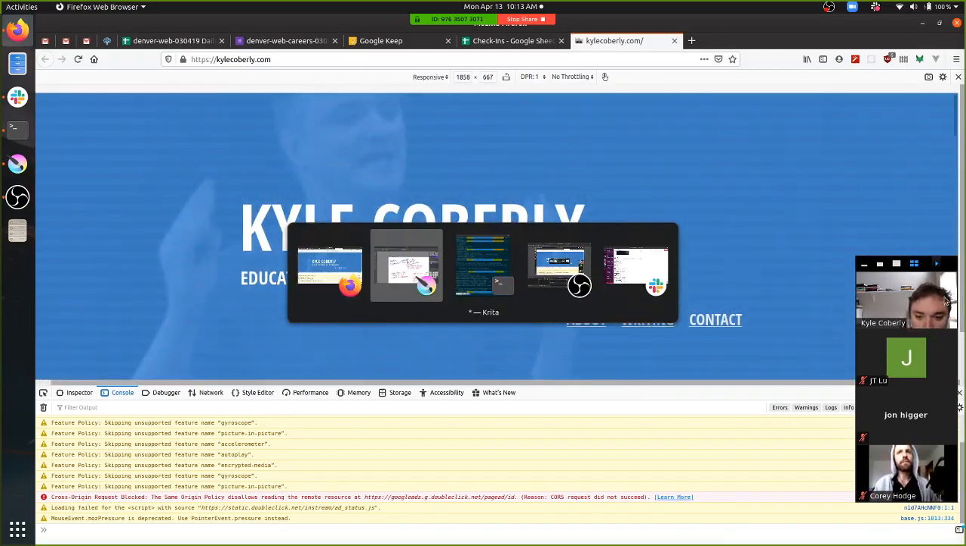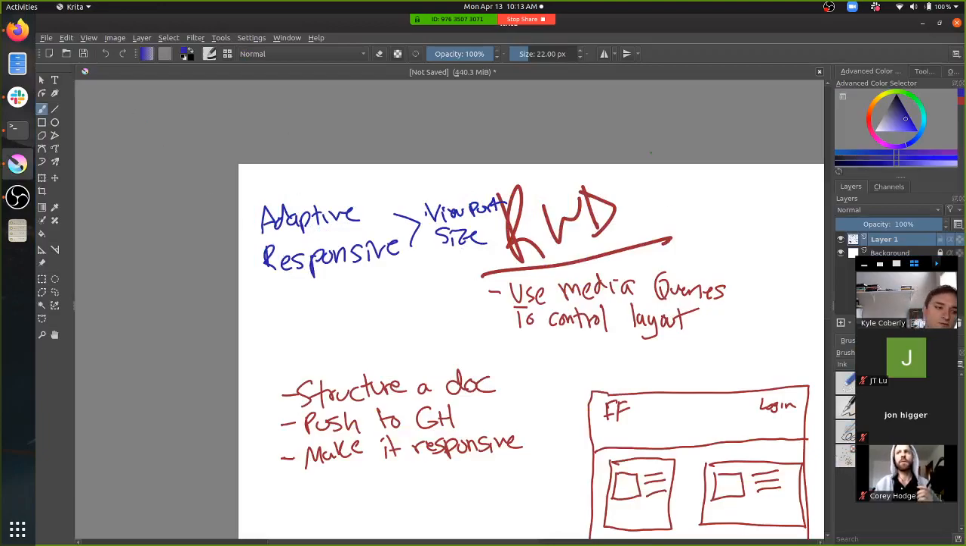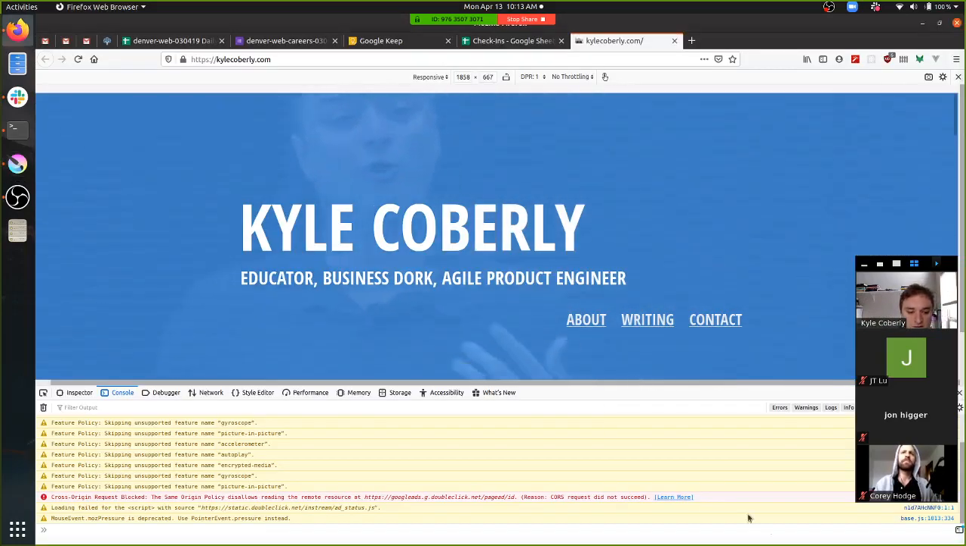So back to adaptive and responsive. We're referring to viewport size with those. Adaptive is, I'll show you on this site.